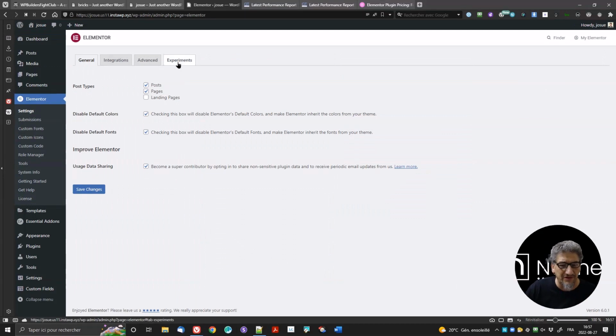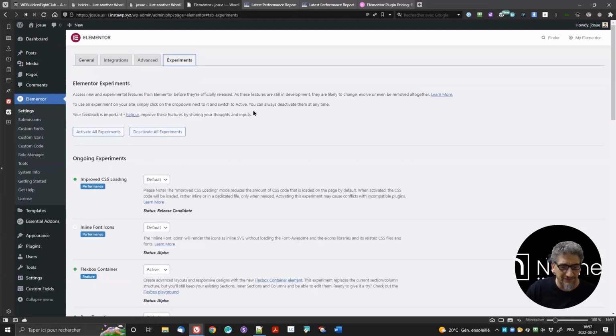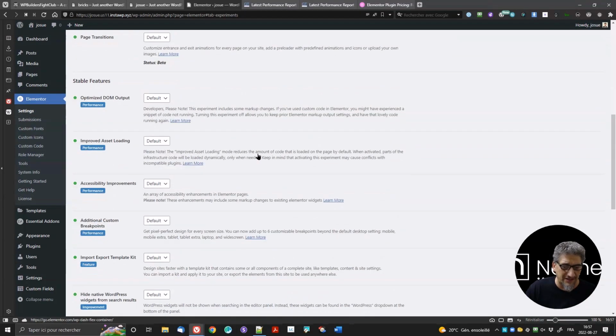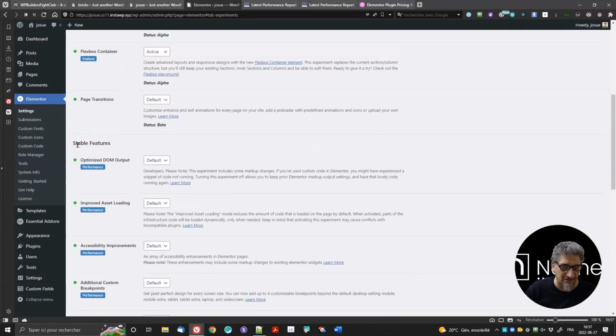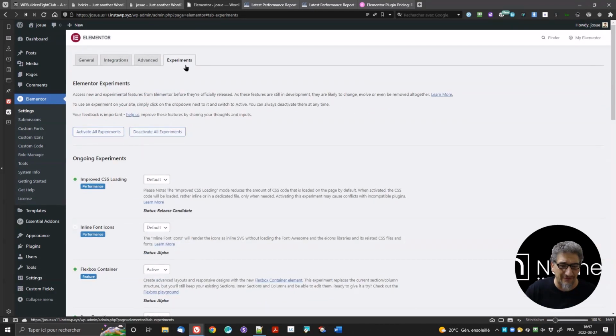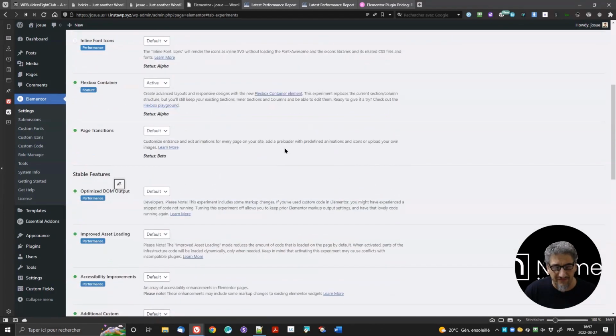And I do agree that on the experiments tab, a lot of things out there are not experiments anymore, especially this section here, which is stable features. Why is that in the experiment tab? It should go into the general tab. I 100% agree with that. It shouldn't be there. But still, maybe they plan to do so, or I don't know.